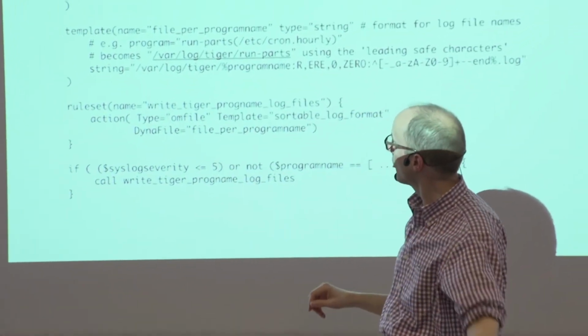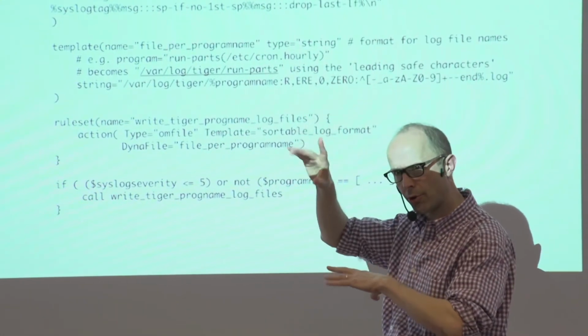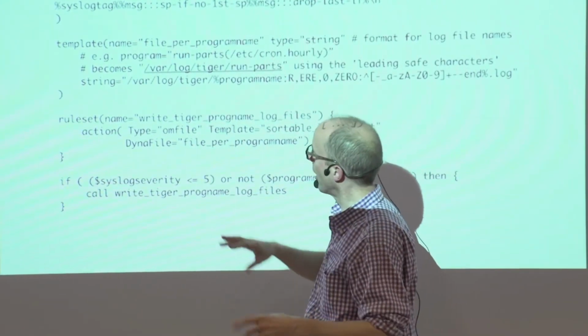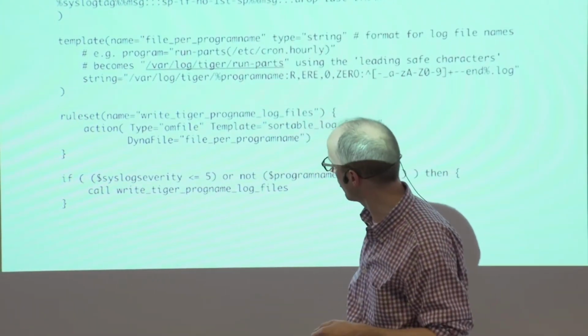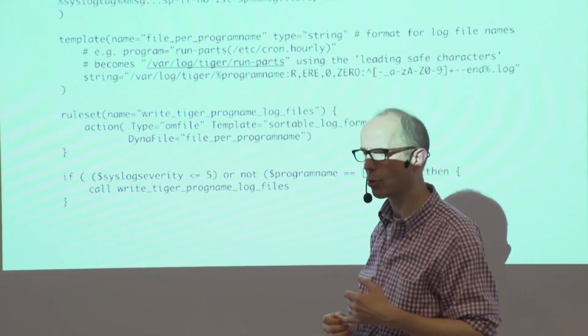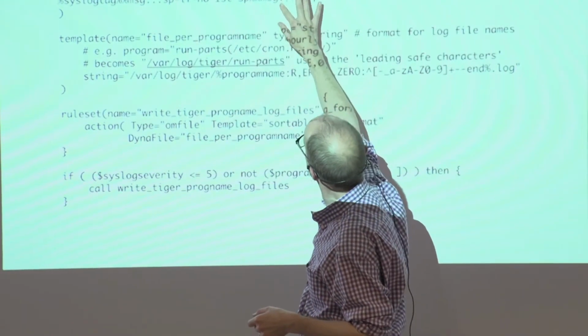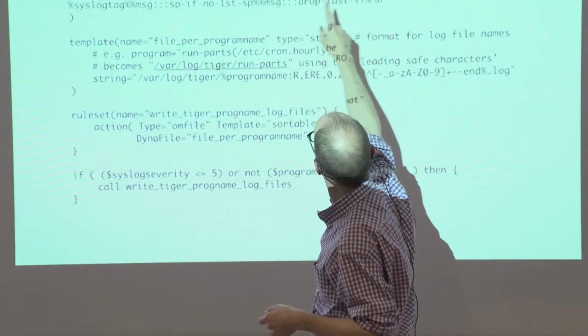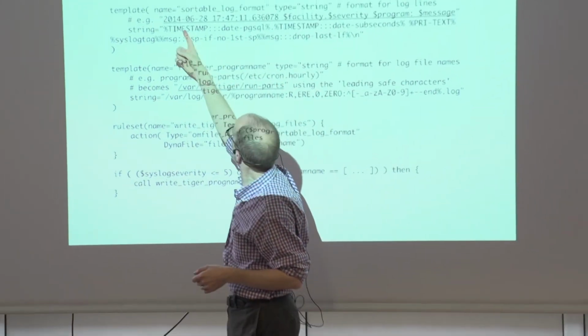Now, the previous rsyslog format was kind of dollar variables. That's sort of the old style. This is the new style, modern rsyslog config. It's technically called RainerScript. Here we're setting up a template for log messages, and the output looks like this.